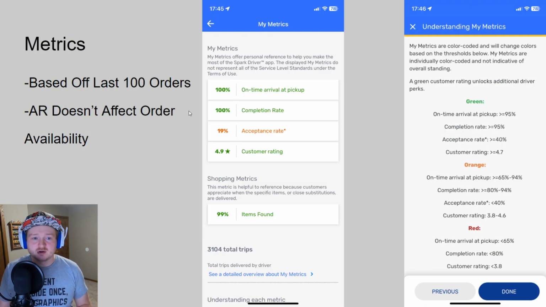The next thing I want to talk about is metrics. Metrics used to be based off the last 50 orders, but it is now based off the last 100 orders. Also, they changed completion rate. It used to be called drop rate. Now it's just 100% going down instead of 0% going up. So they mean the same thing.